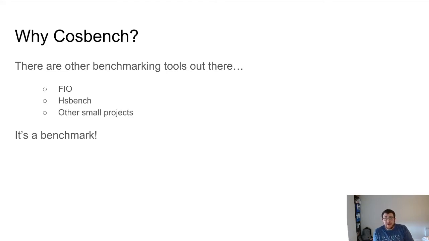So those two things mean that Cosbench is more than just something that's going to give you performance results, but it's also going to be a benchmark in the true definition of a benchmark, in the sense that it's a standard that is well understood. So that's really valuable. So that's one or two things that it really has an advantage over.